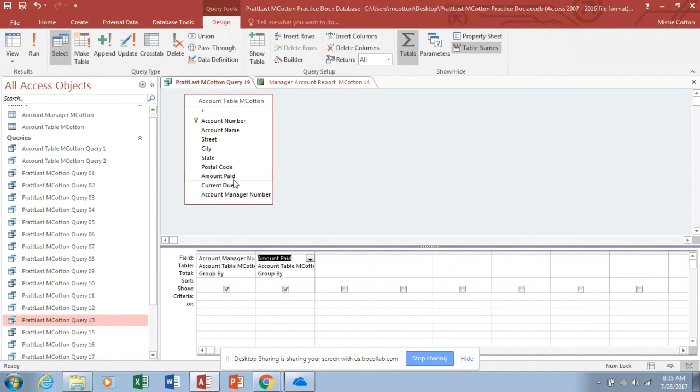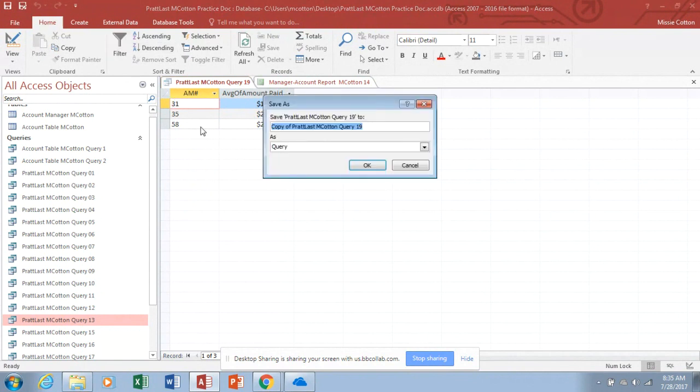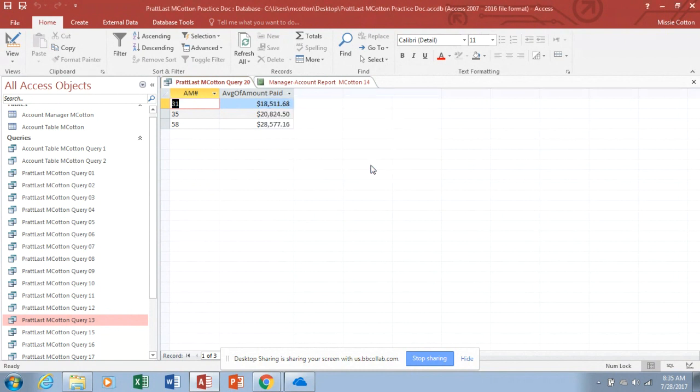you could get rid of this first column and add amount paid here and then average it. And remember, we just looked at average here, but there's minimum, maximum, there's all sorts of those. So this is the exact look of the textbook. And then we'll save it. And that's number 20. And you have set up 20 different types of queries.